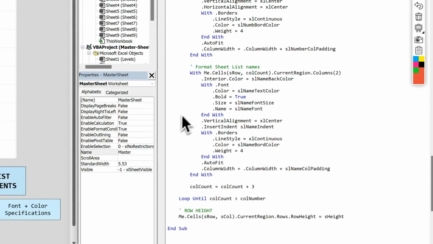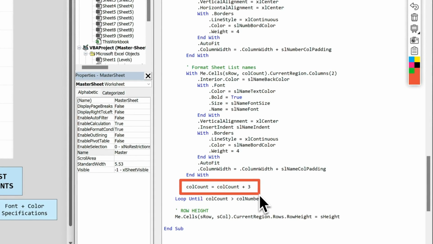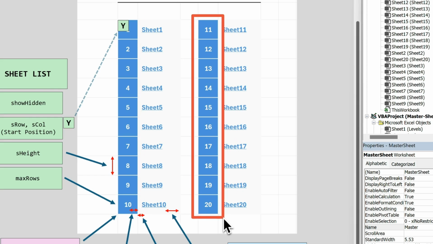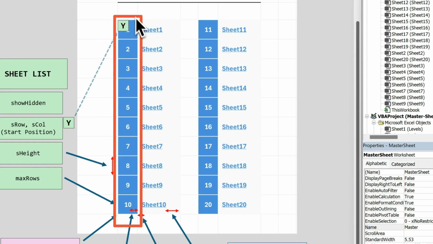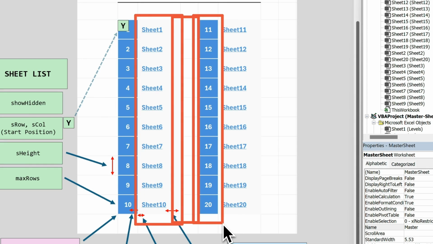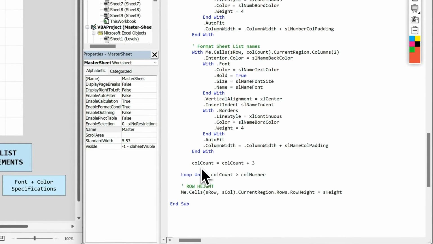So after the formatting of the sheet list names is done, we're going to add 3 to the column count. Why 3? Because in the first column here, we have the numbers in column 1, the names in column 2, and we want a blank in column 3 before we start the next column. That's why col count is incremented by 3. You're going to add 3, so it's not 0, it's not 1, it's not 2, but it's 3. So the next column will start 3 to the right of the old one. Then we just keep looping until the column count is greater than the col number.